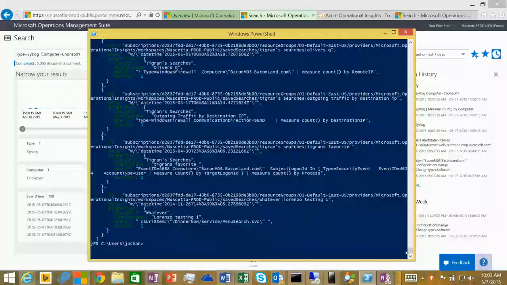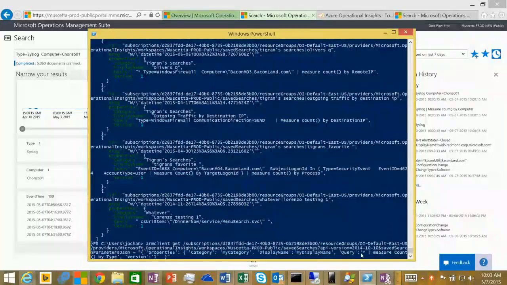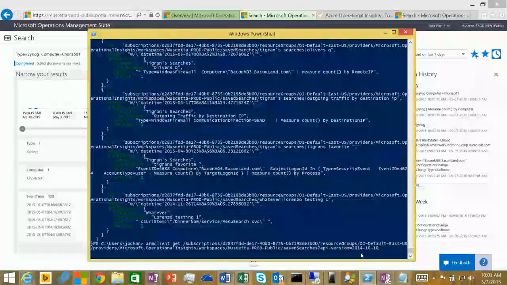Okay? So what I'm going to do here is look at all my saved searches. I've got an ARM client installed here, and I'm calling it through PowerShell right now. You can see I'm calling the get operation, and here's the resource path to it. The GUID right after subscription is my subscription ID, and then there's a resource group, where my data center is, and my resource provider, which is OI, stands for Operational Insights, and then the workspace, which is my workspace name, Musheta prod-public.